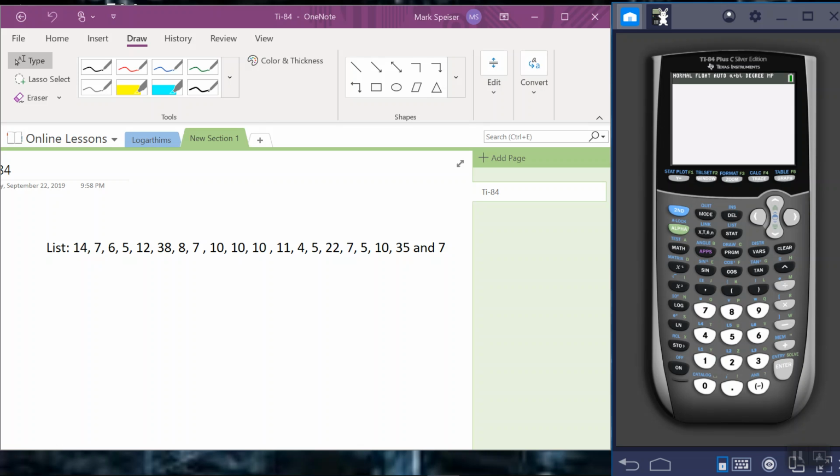You hit second, parentheses. You get this curly brace. Second, parentheses. Then you type the numbers 14, comma, 7, comma, 6, comma, 5, comma, 12, until you get the whole list put in. You follow along with your calculator. I'll come back in a second once the whole list is put in. Just pause the video.